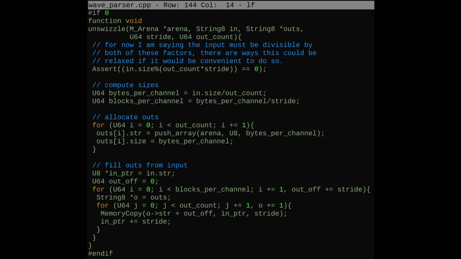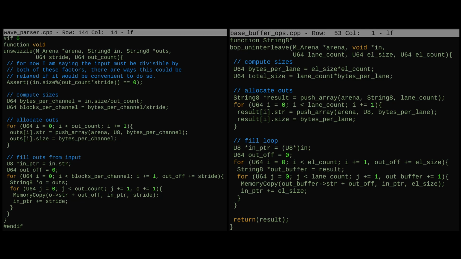The way the API was phrased before, I passed in a size and I had to assert that the size was actually a multiple of some of these other parameters. But as I was looking at it and cleaning up the way the interface worked, I determined I probably should just not pass in these buffers as strings and instead give them as void pointers and deduce the size by multiplying these other numbers together.